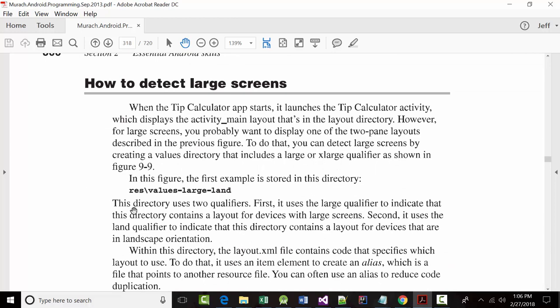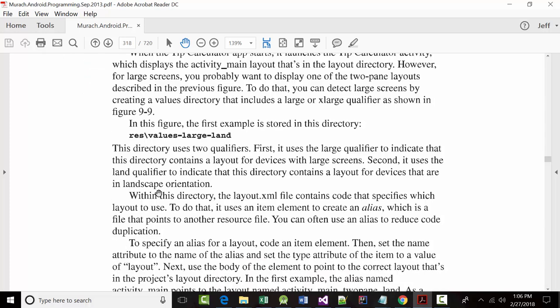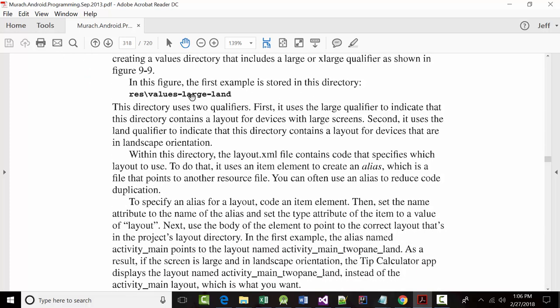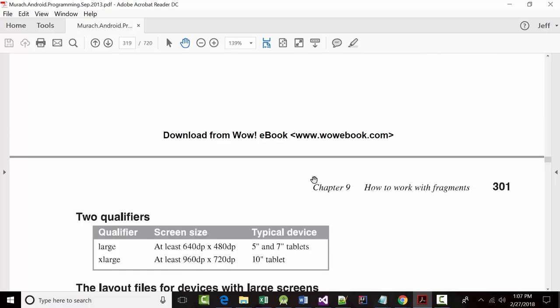How to detect large screens. It says, for large screens, you probably want to display one of the two-pane layouts that were described in the previous figure. The first example is stored in here, large land. So you can create these, and there are keywords that the system will look for to try to figure out what goes with what. The problem is, if you say something like large land, the system basically considers anything bigger than a pretty small phone to be large. So it might even consider a larger telephone to be large, and it will try to treat it as though it was a tablet. So how do you get around that? Well, we see that in just a second here.